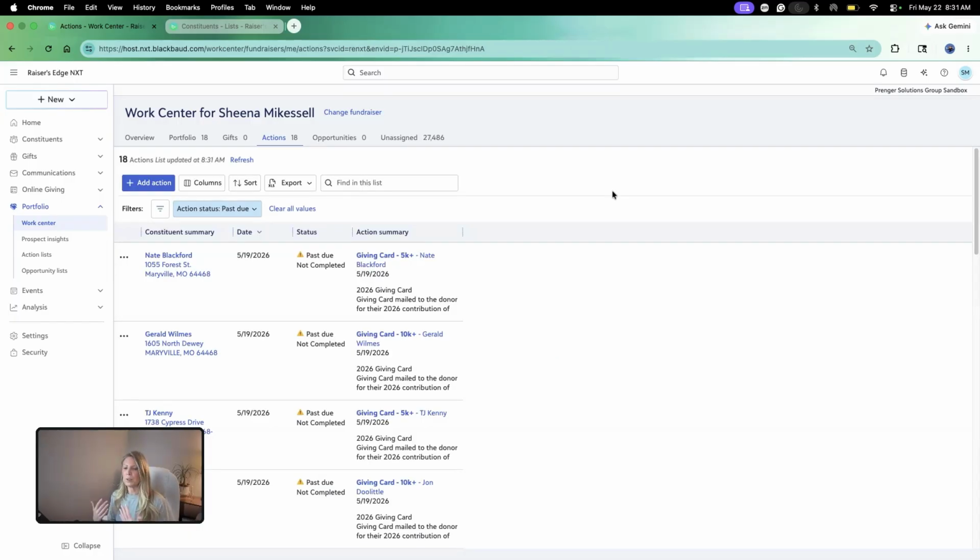These workflows can be deactivated at any time, steps can be added and updated, but they are truly something that is beneficial and can help you within your job and build your stewardship with your donors.